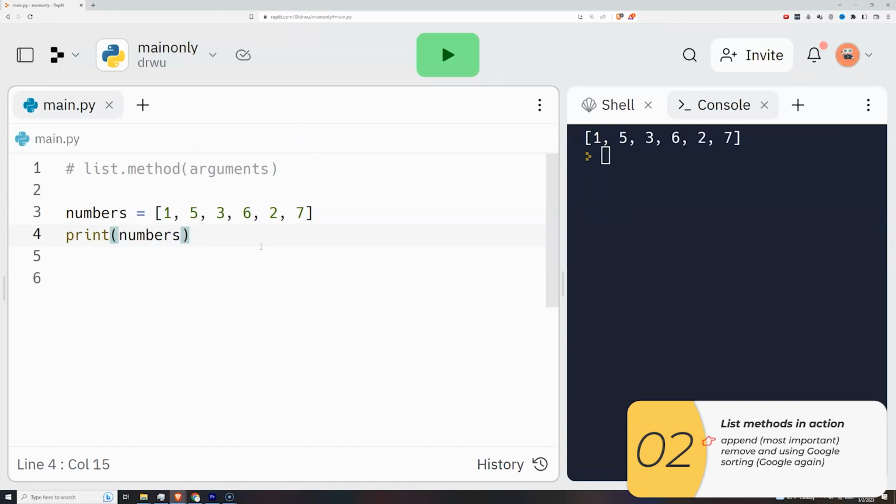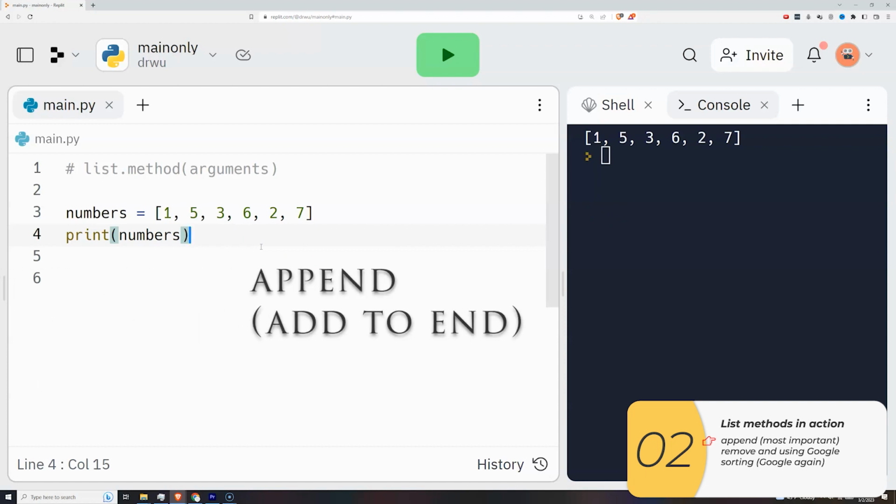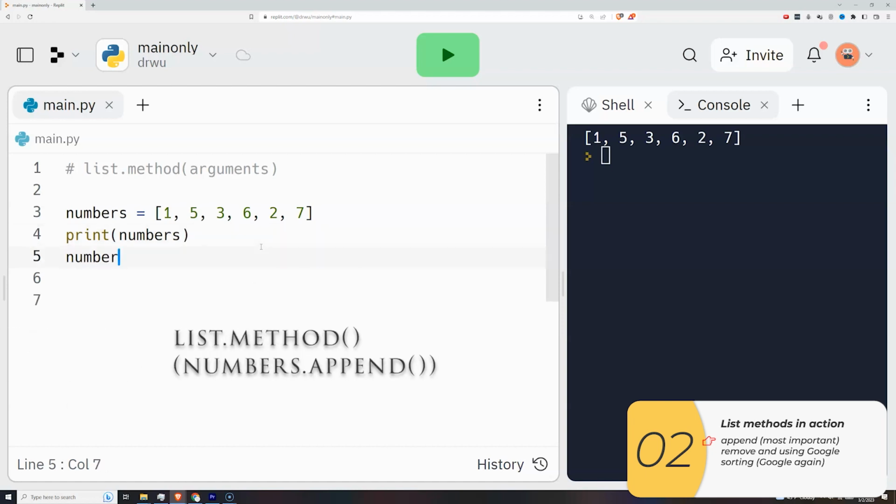The first list method we're going to look at is append. Append is a word that means add to the end. It shows up all over in computer science in case you know another language. And we'll use it now. So the formula is list, so that's numbers. Numbers is my list. Dot, and then the method, which is append. And then arguments. And in this particular one, the argument is what I want to add.